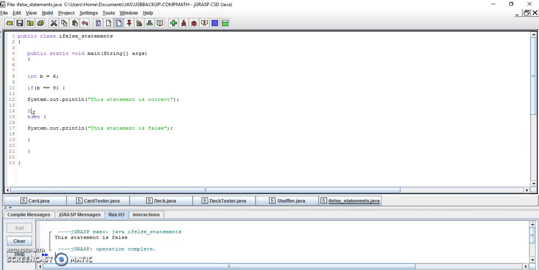So basically, what our code does is once it runs, we have our if statement, and it says if b is equal to 9, the variable that we declared, it's going to print this statement is correct. But if b does not equal 9, it's going to go to our else, and it's going to print this statement is false. And since that's what happened here, we know that b does not equal 9, it actually equals 6.